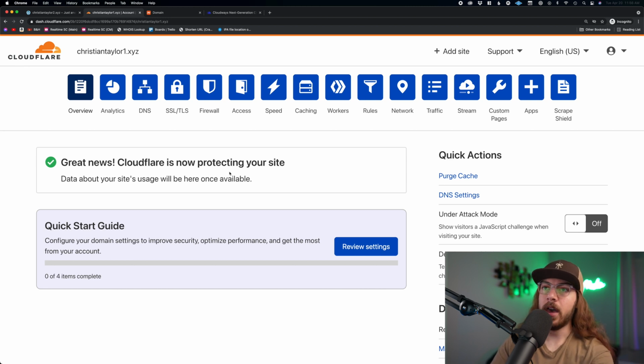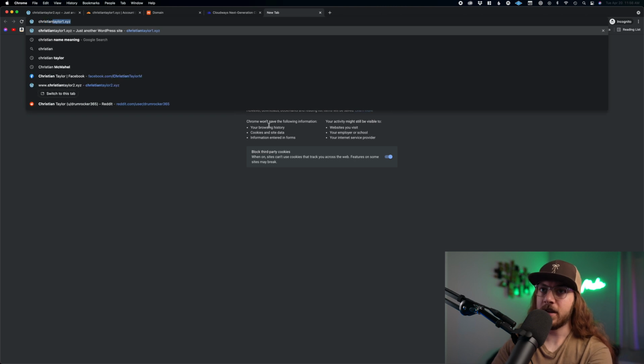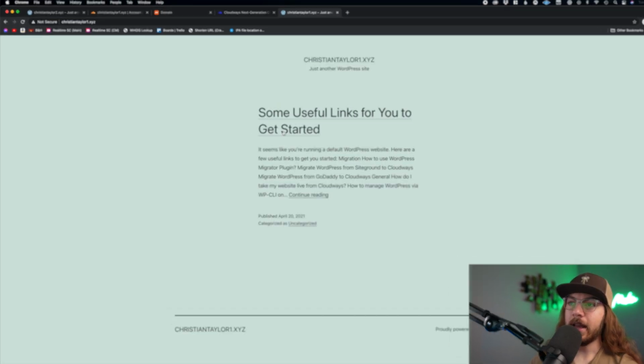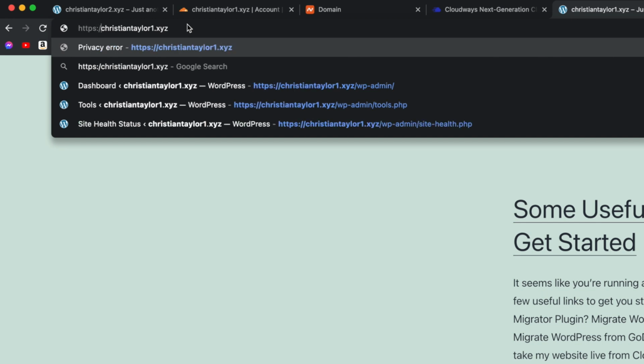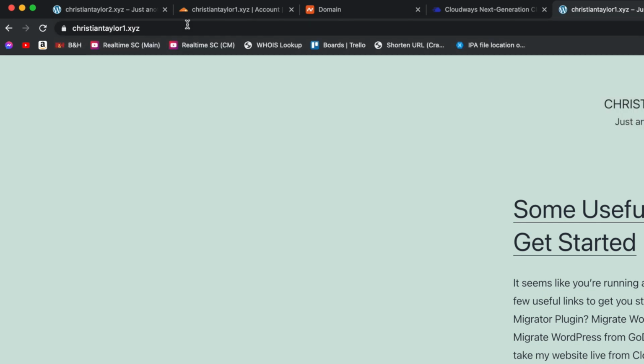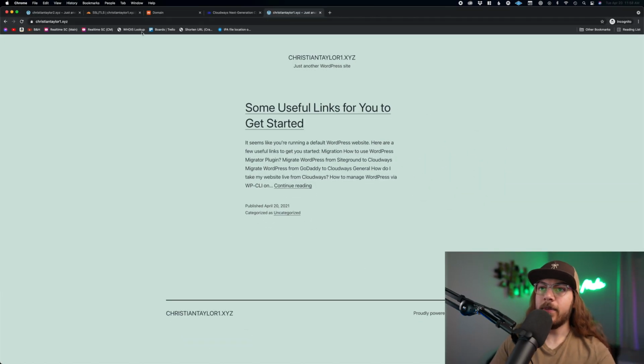And now I can actually open a new tab. I can go to christiantaylor1.xyz and you say, Christian, it says not secure. Well, wait a minute. This time, if we add https://, and we hit enter, look at that, we got the lock icon. So the last thing that we're going to do here is make it where when we visit WordPress without HTTPS, it's going to have the lock icon no matter what.